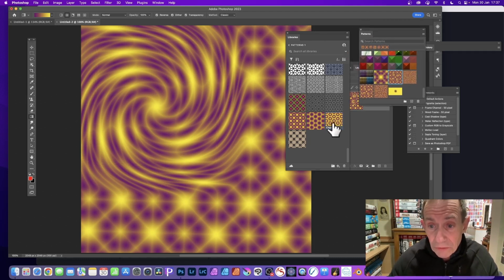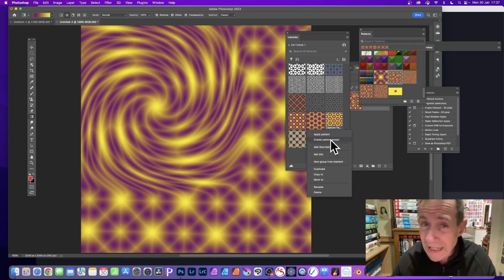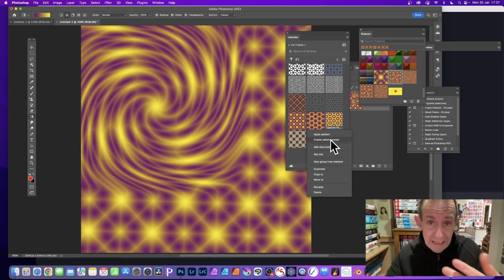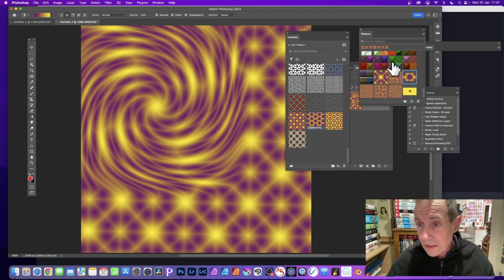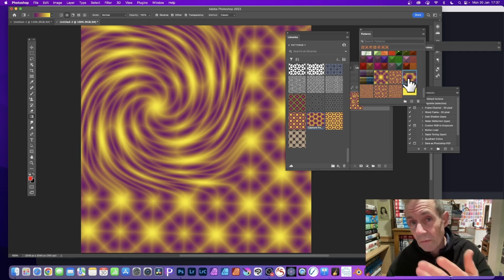It saves it to the patterns here only if you right click over this design. So I'm just going to select this one. And it says create pattern preset. That's what you need to do. Then it creates it and puts it in the pattern presets. So now you can see you've ended up with this design here. This one here, there it is. Well, now you can use it.